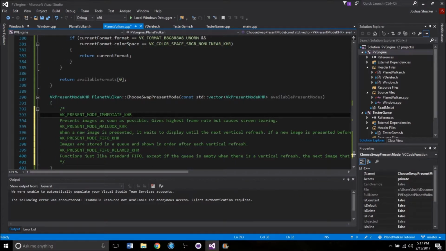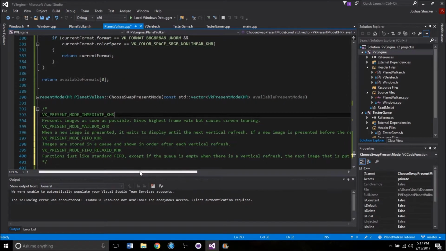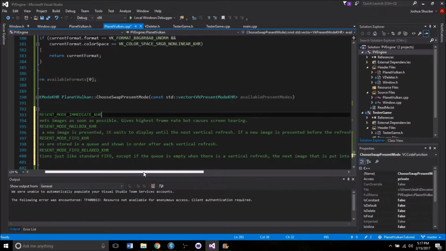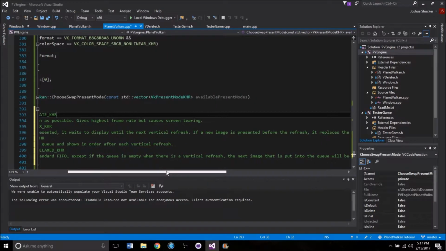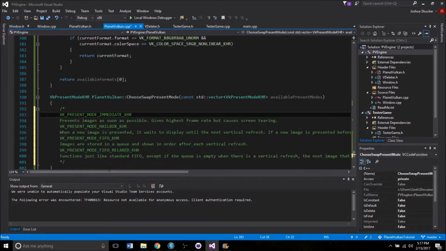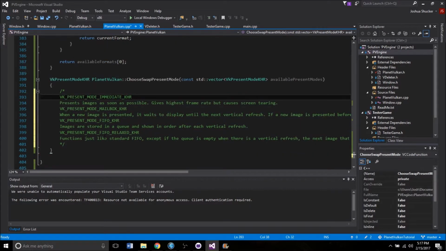Then you have present mode FIFO, first in, first out. So the images are stored in a queue, and they're shown in order after each vertical refresh. And then you have FIFO relaxed, which is just like the regular one, with a slight combination of immediate. So it functions like a standard FIFO, except if the queue is empty when there's a vertical refresh, then the next image that comes up is displayed immediately. So this can also cause some screen tearing as well. In our case, what we really want to use is mailbox, because it's the best at preventing screen tearing.